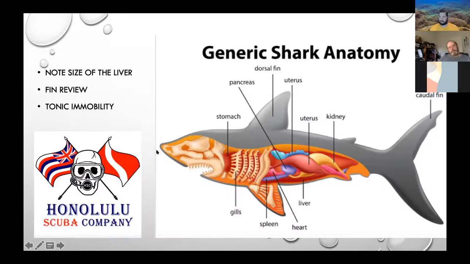A really cool thing. You guys may have seen it or heard about it. It's called tonic immobility. This is used in both sharks and rays. It's really interesting. It's a way to stimulate them to where they're so relaxed that they almost can't move. So for sharks, it's the ability to stimulate these ampullae of Lorenzini, these sensors in the front of them, to the point where they're so relaxed, they're almost paralyzed.